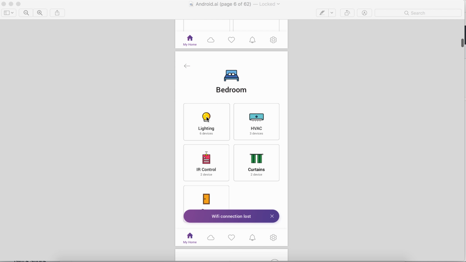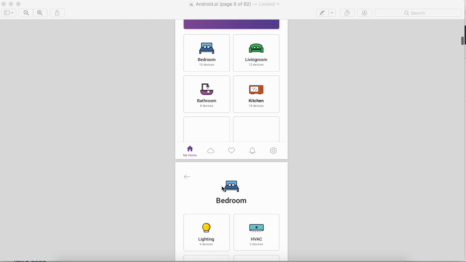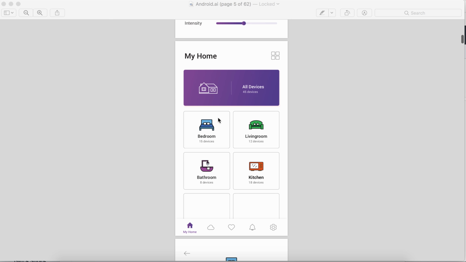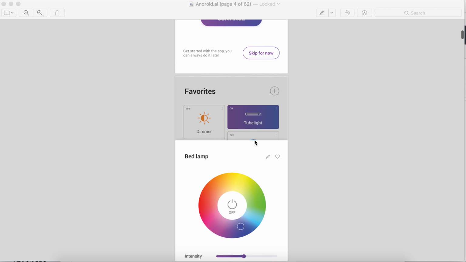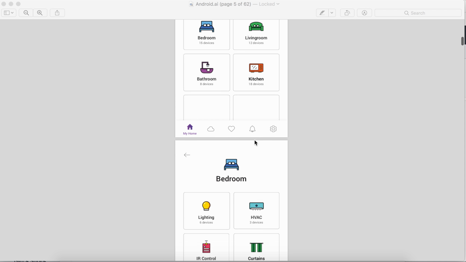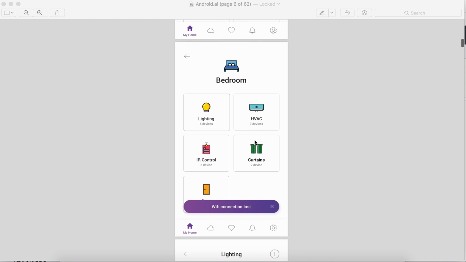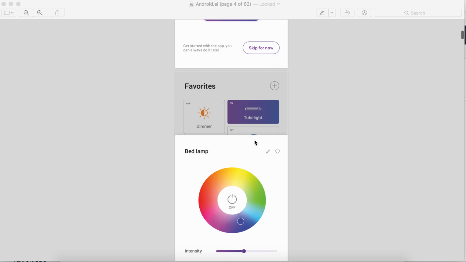We have lighting, HVAC, IR control, curtains and all, right? So we can even have lighting, HVAC and all that on the my home screen, instead of the default room based hierarchy. That's what I think the top filter screen means. And I think you will find one screen that has been designed to show that. Let me go through again.